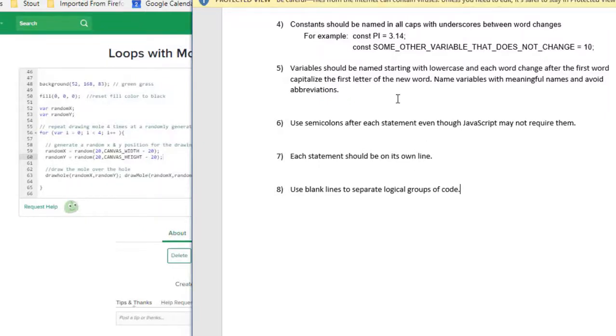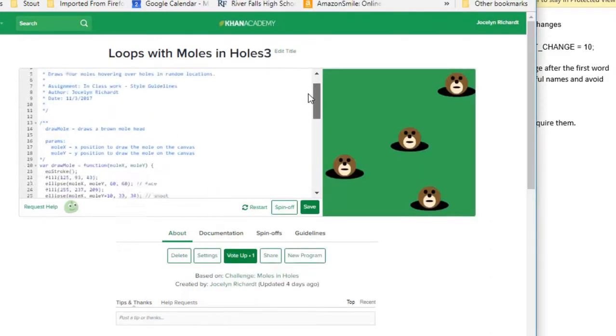What about variables that aren't constants? We talked about this one already. Variables should start with lowercase, and at each word change, after that first word, capitalize the first letter of the new word. So have we been doing that? Let's look at our variables.